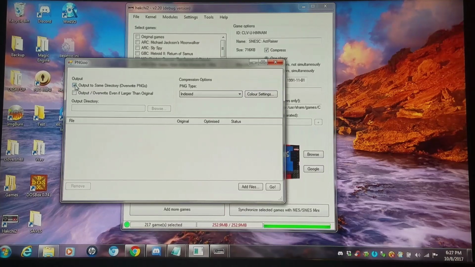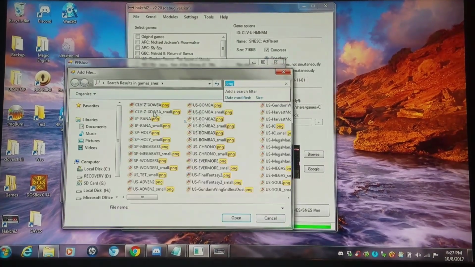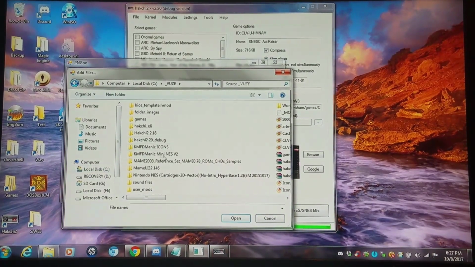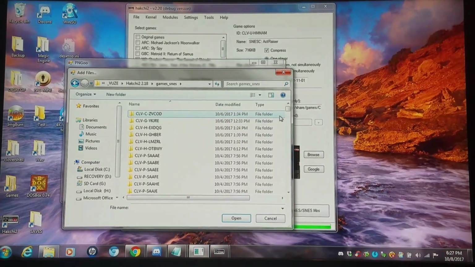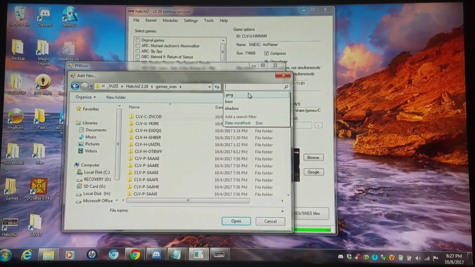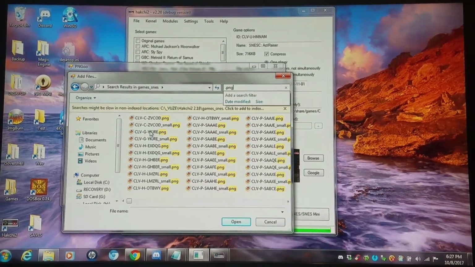So I'm going to have this open. I'm going to put output to the same directory, and I would highly recommend backing up your games folder before you mess around with stuff like this. That way you can revert back to it if you screw it up. Anyways, I'm going to add the files. I'm going right to my Games NES folder, and I'm going to search for the PNG files, and I'm going to add all of them.